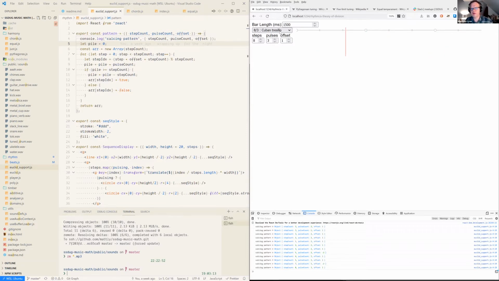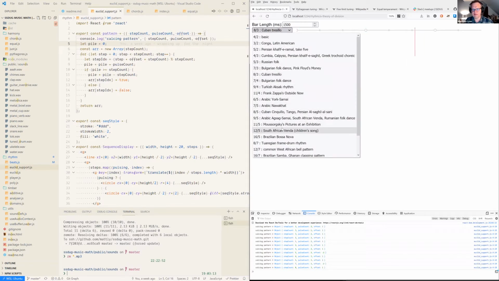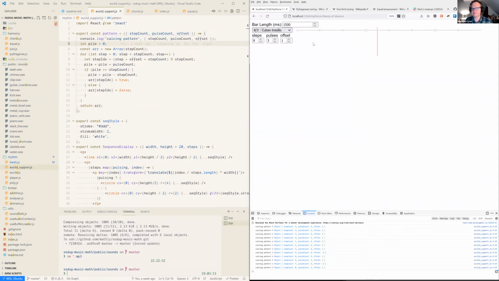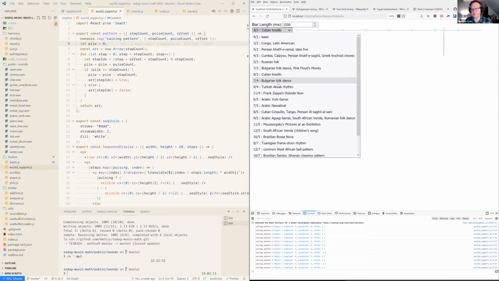And one of the things that a lot of these rhythms that have been found in world music have in common is that there is either some prime number involved, or they have a very high least common multiple. So this rhythm from Cuban music known as the tresillo is three. You've got your prime number of 3.